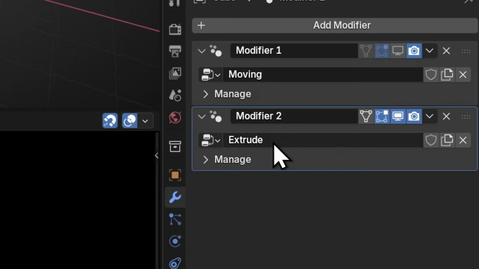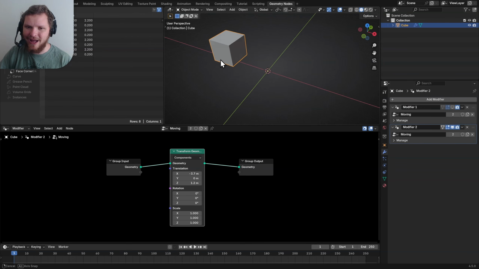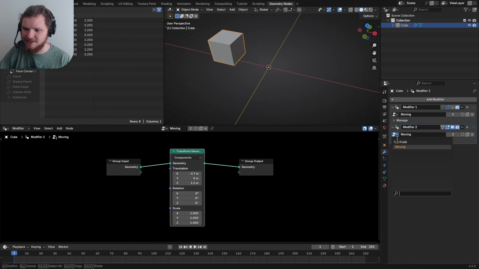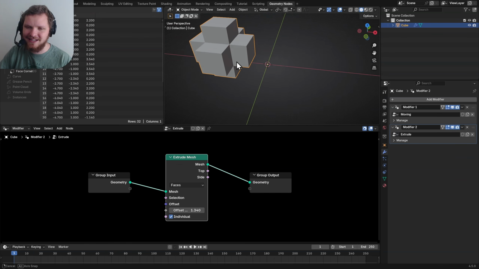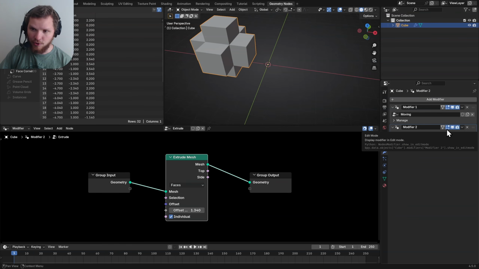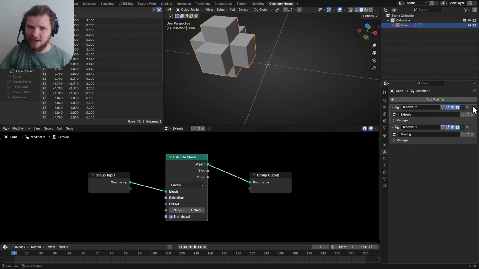If I go to modifier 2, I can actually change which node group it's using. If I change it to moving, now our modifier just moves things, and now it extrudes things. If I enable this, it moves and then extrudes. And the ordering does indeed matter some of the time. So if I flip these, right now nothing's going to happen because moving an object and then extruding it is the same thing as extruding it, changing the shape, and then moving it. We call that commutative. It goes either way.